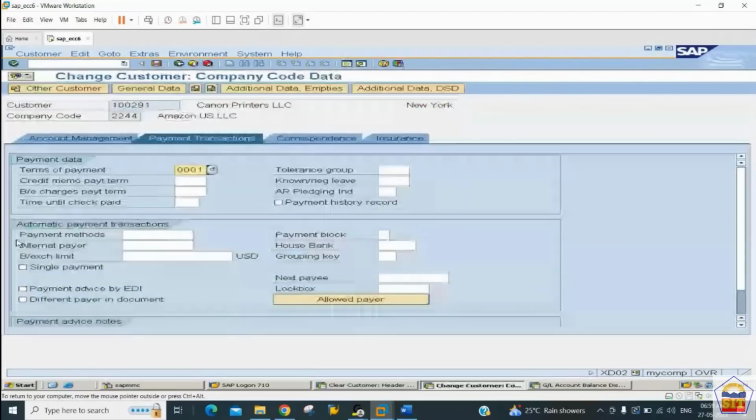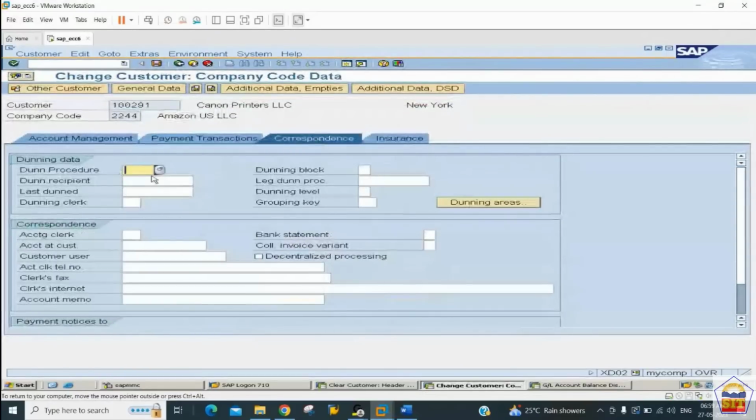This is the correspondence tab. Click on this, and here we have the dunning section. In this we have the dunning procedure. So we can assign the dunning procedure ID 2244, and then we can save it. Click on the save option.